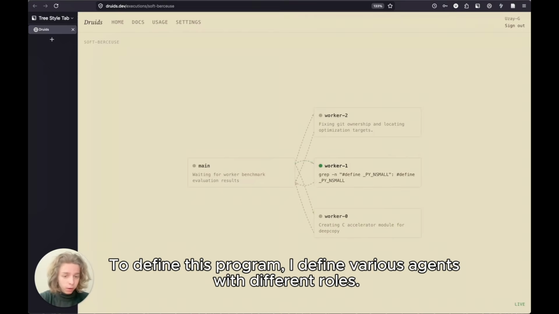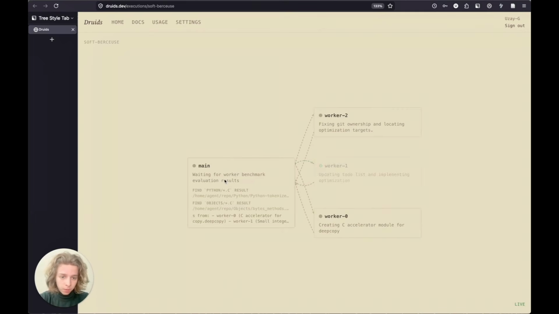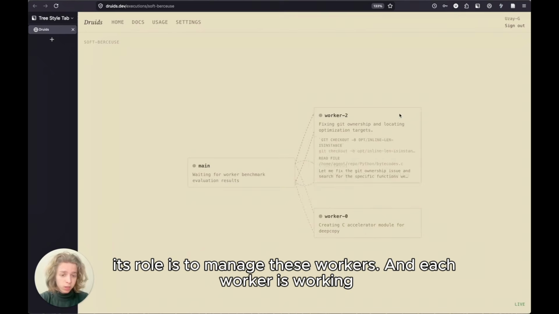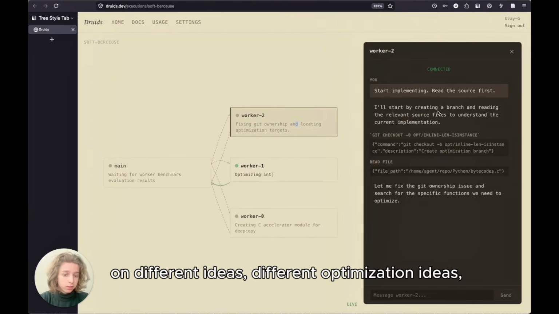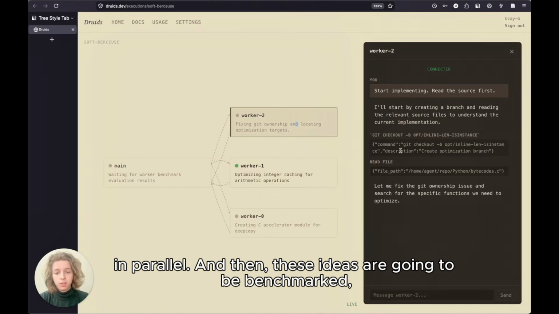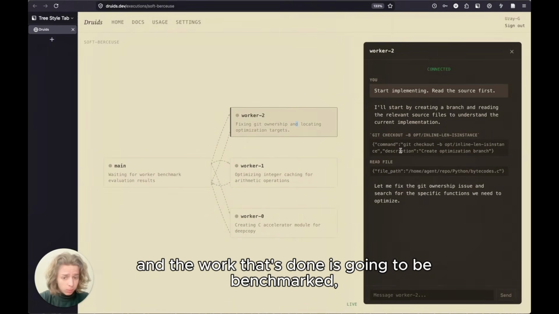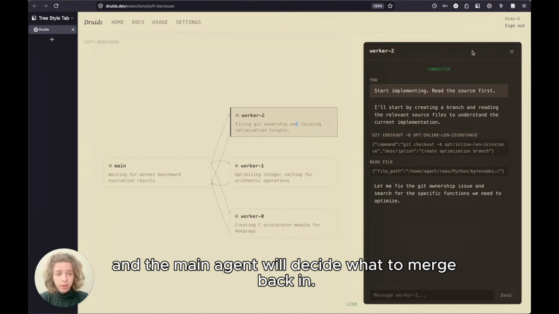To define this program, I define various agents with different roles. My main agent's role is to manage these workers. Each worker is working on different optimization ideas in parallel. Then these ideas and the work that's done are going to be benchmarked, and the main agent will decide what to merge back in.